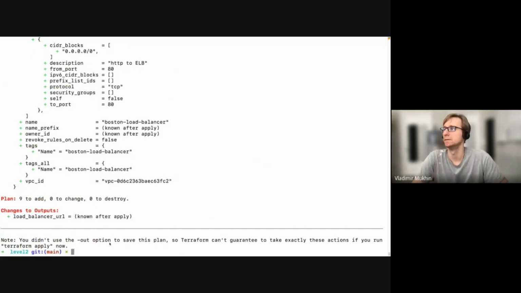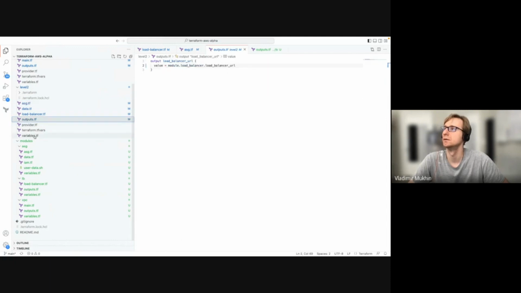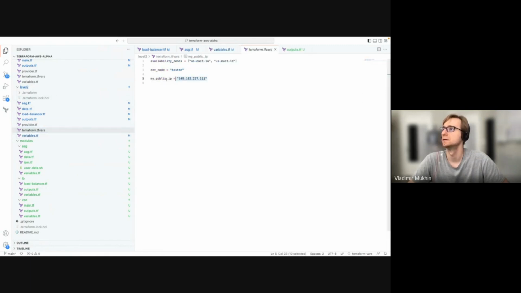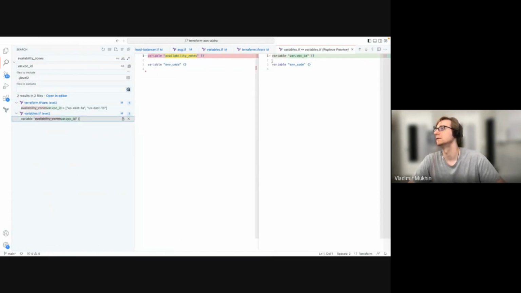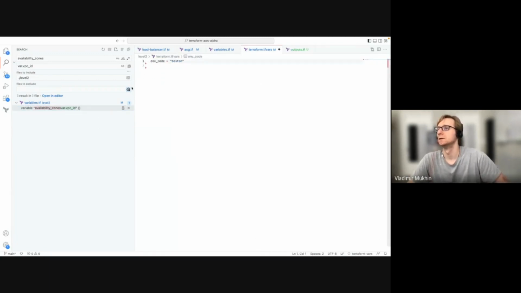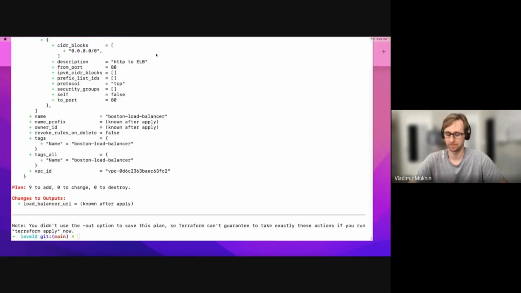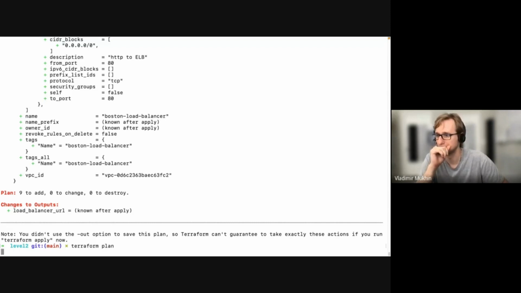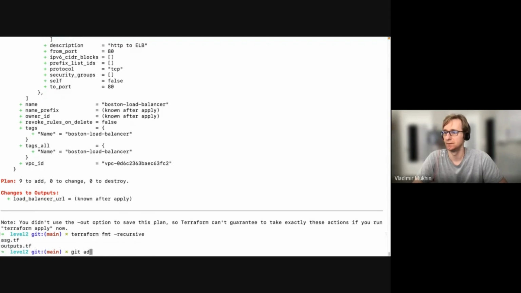Okay, finally, let's revisit the rest of things. Load balancer, data source, auto scaling group, variables. Do we really need these? Perhaps no. In VS Code, availability zones, let me check that we're still using this variable. No, not really. We can get rid of it as well. Okay, very good. Let's run Terraform fmt.